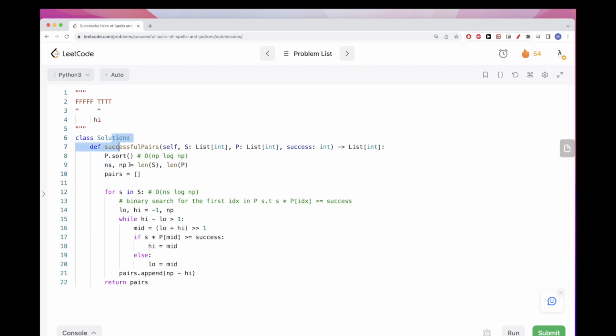Yeah, so that's pretty much it for this problem. It's a straightforward application of binary search.